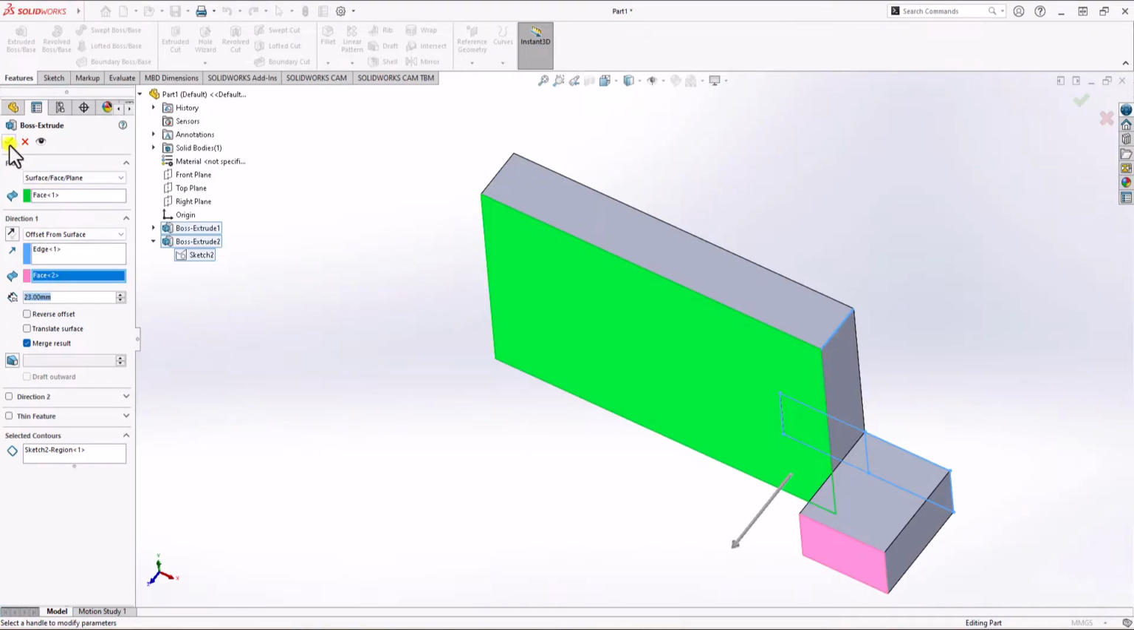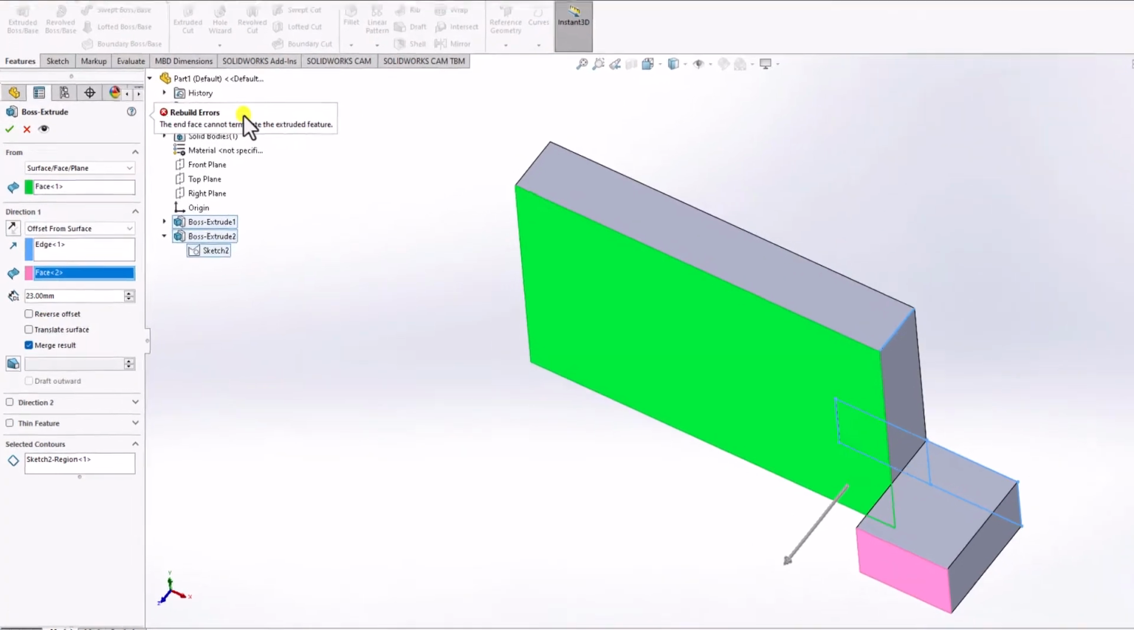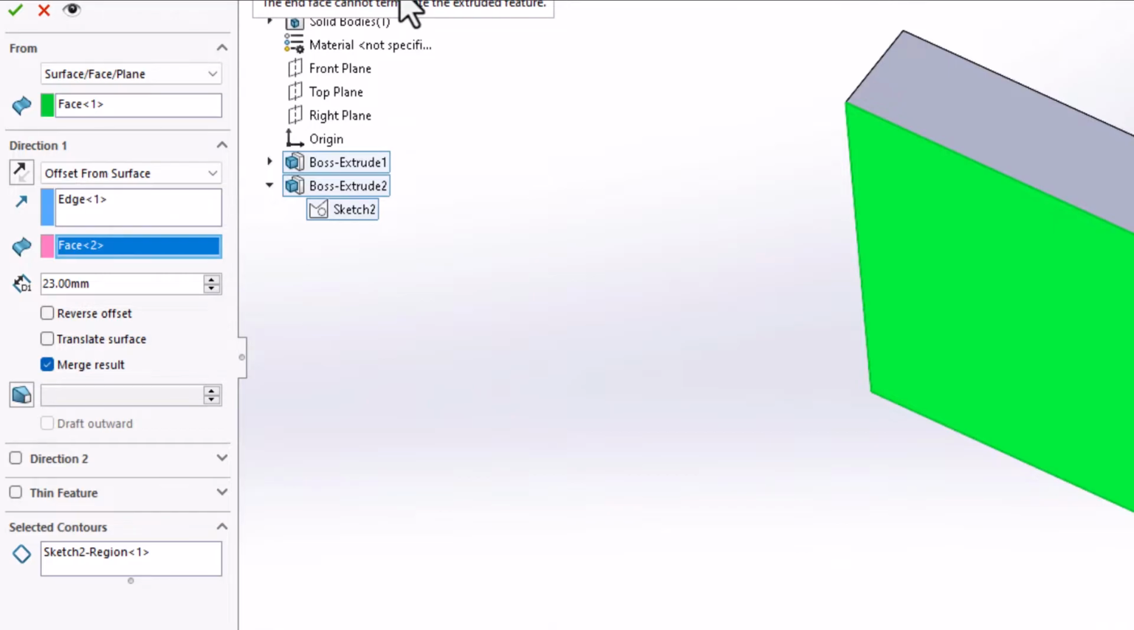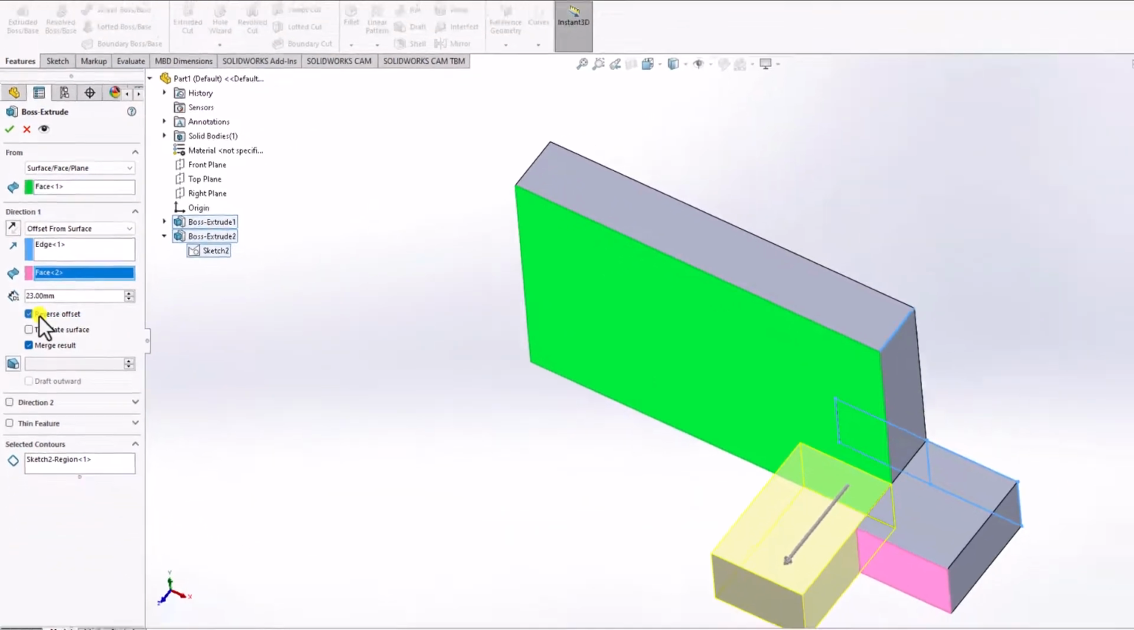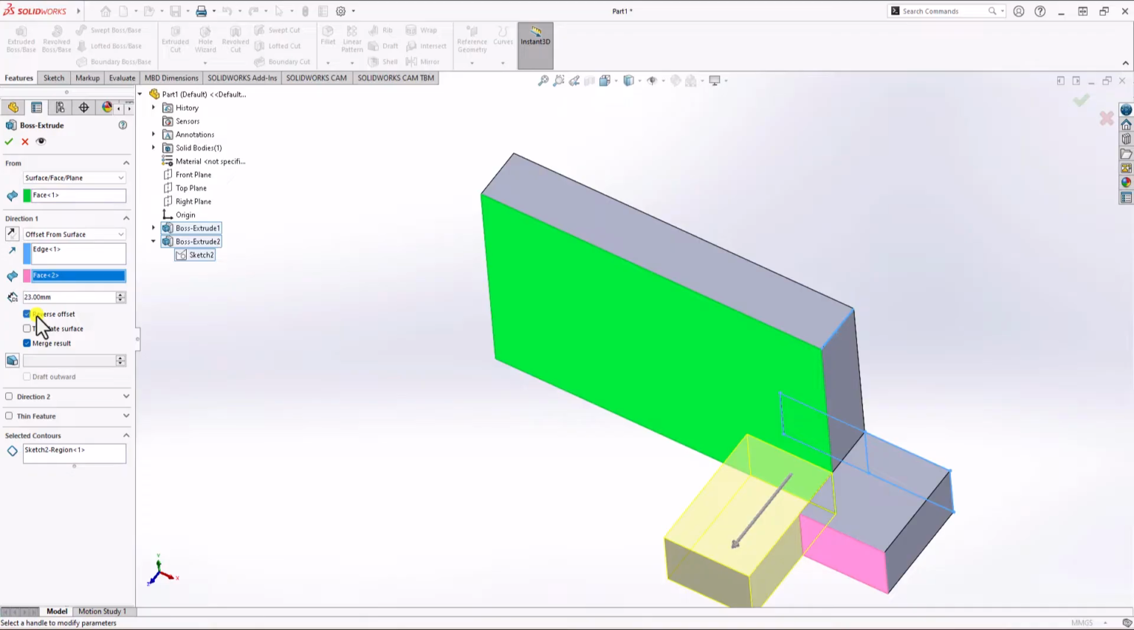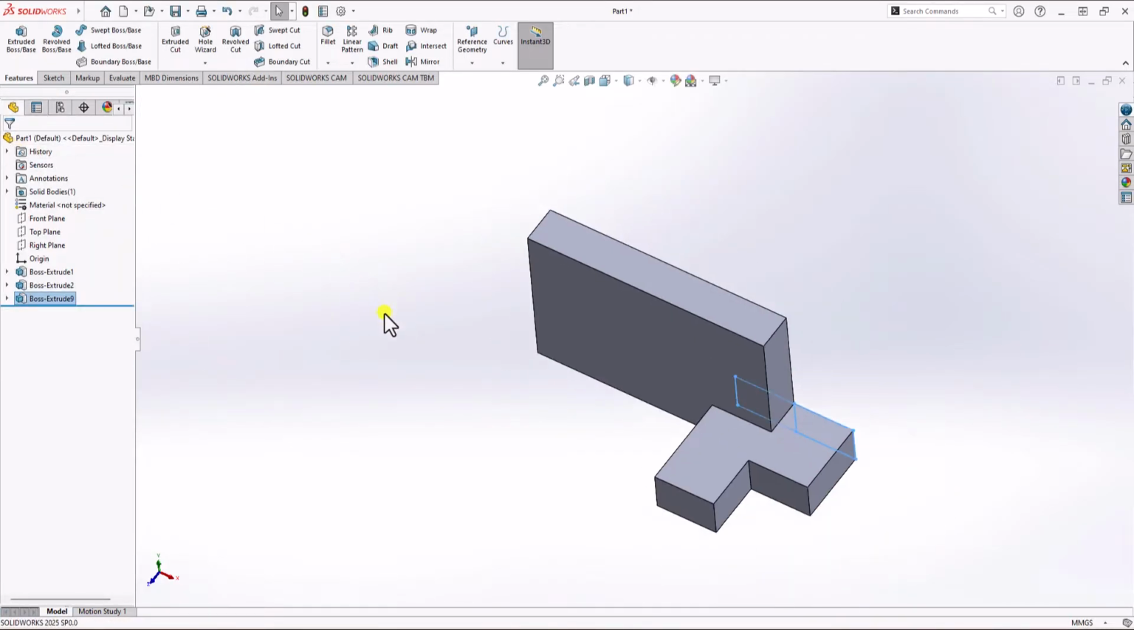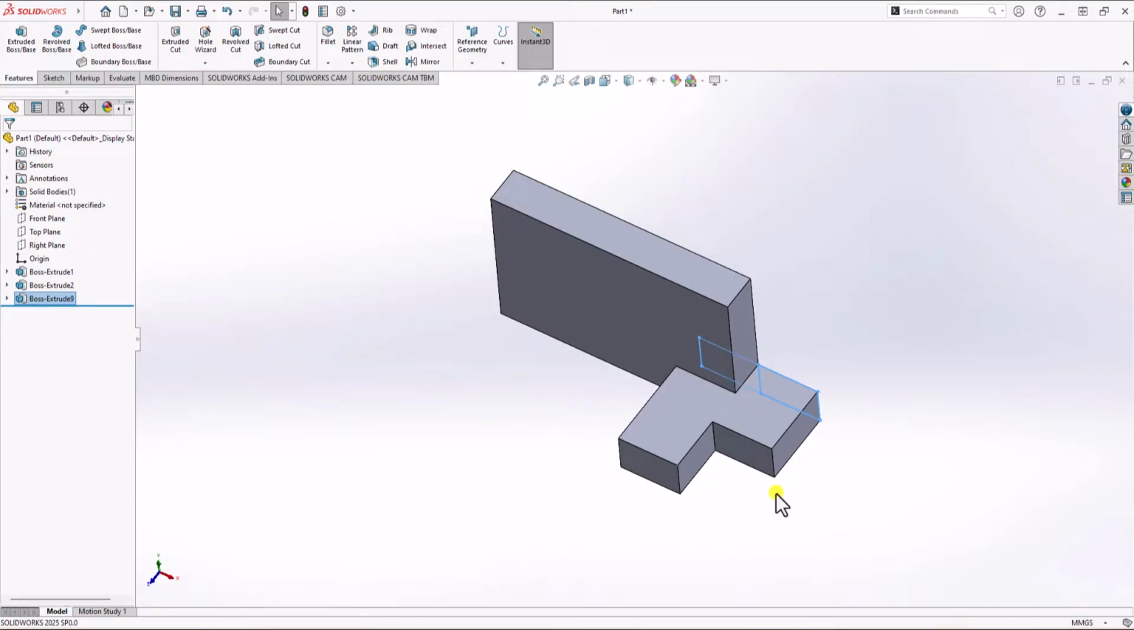Now if we click on OK, you see that we are getting an error because it's not clear for SolidWorks in which direction we want to go. Simply click on reverse offset. Now it's clear for SolidWorks. Basically we are telling SolidWorks that it's okay, we want to pass the boundary of the surface we defined. And now we will have 23 millimeter offset from this surface. Now I can click on OK. And now you can see that we have the geometry.